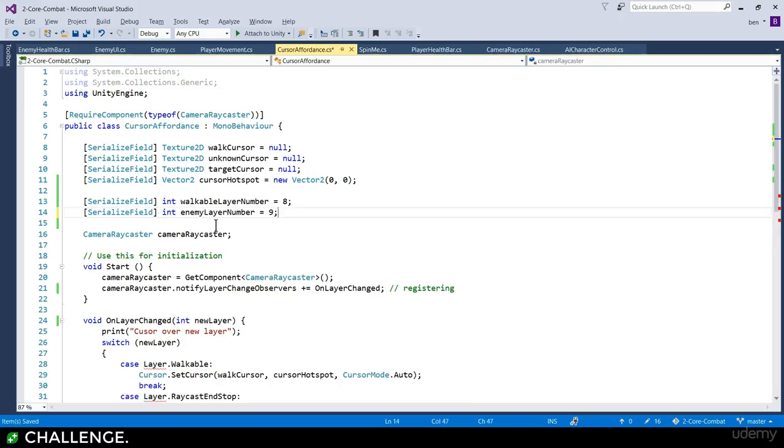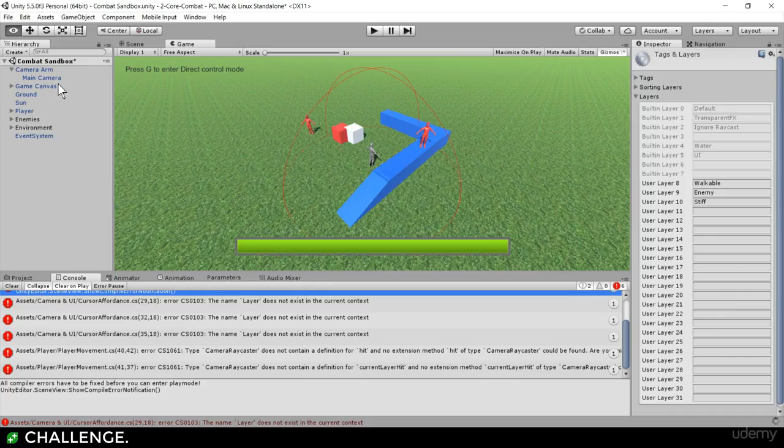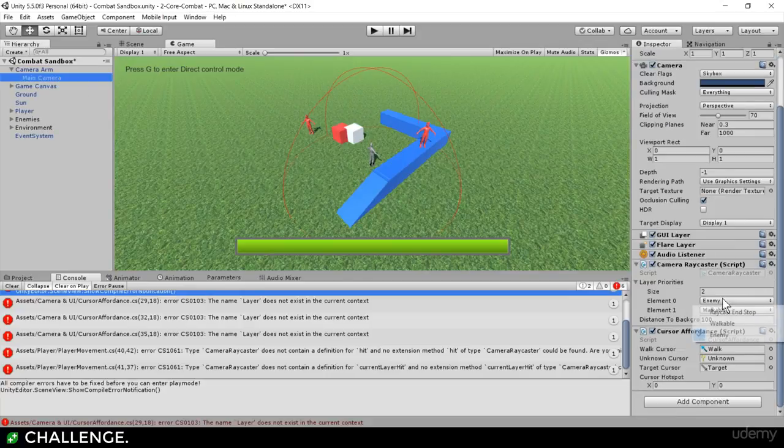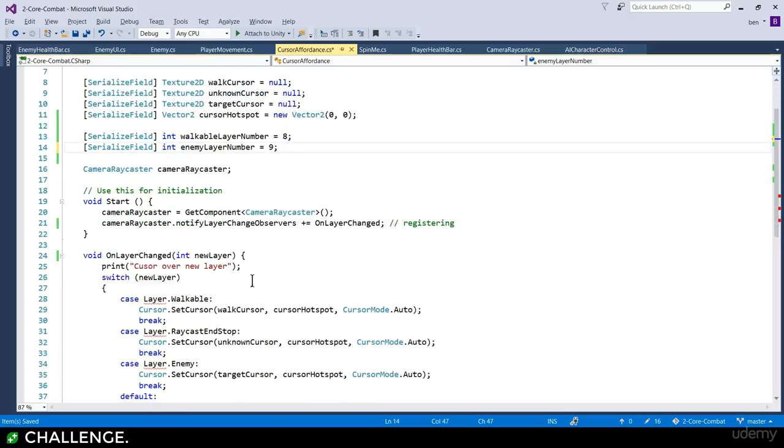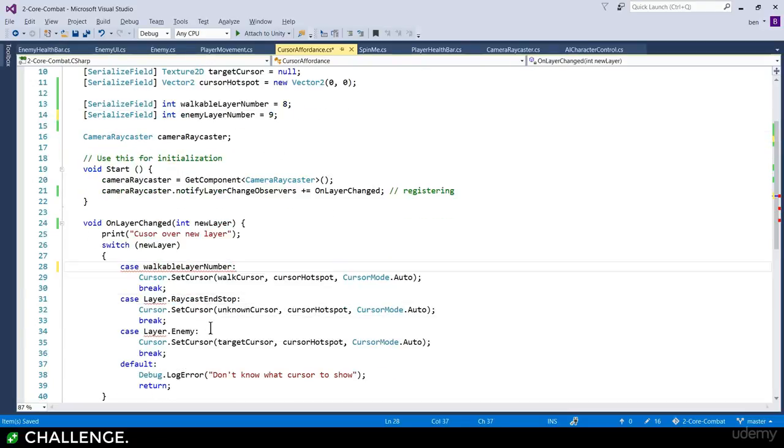So 8 and 9 are there, and as this script won't compile, I suspect these won't be available yet. No, they're not, but they're just going to be simple integer selections. So instead of saying case layer.walkable, we just say case walkable layer number. Now, being a switch statement, it wants a constant value that cannot change at runtime. So we can make that happen by typing const in front of all of these. That's fine. They just can't be changed at runtime.